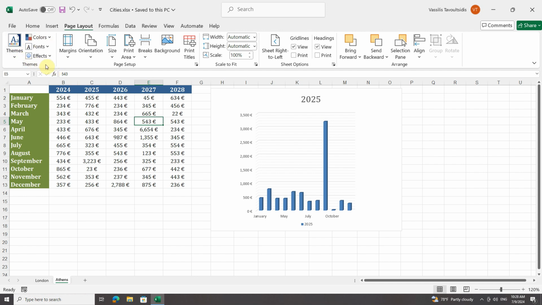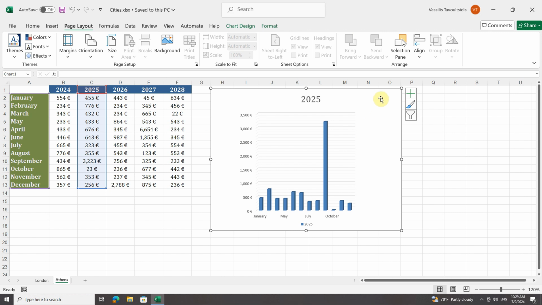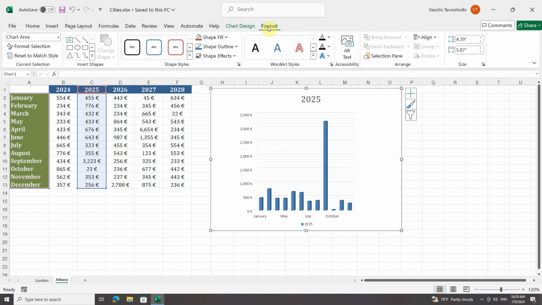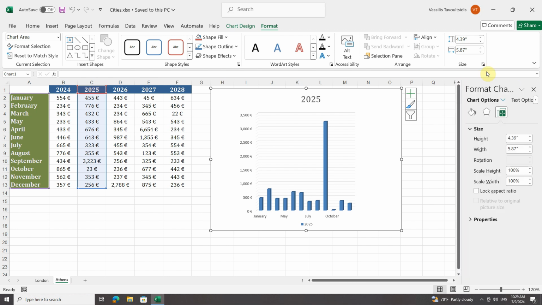Other palettes, instead of a dialog box, show a panel on the right side of the worksheet. To demonstrate, I will first click on the chart and then I will click on the Format tab that appeared. As you can see, in the Size palette there is this button indicating that more tools are available in this palette. I will click it, and instead of a dialog box, a panel appears on the right side of my screen. To close the panel, I will simply click the X button here.